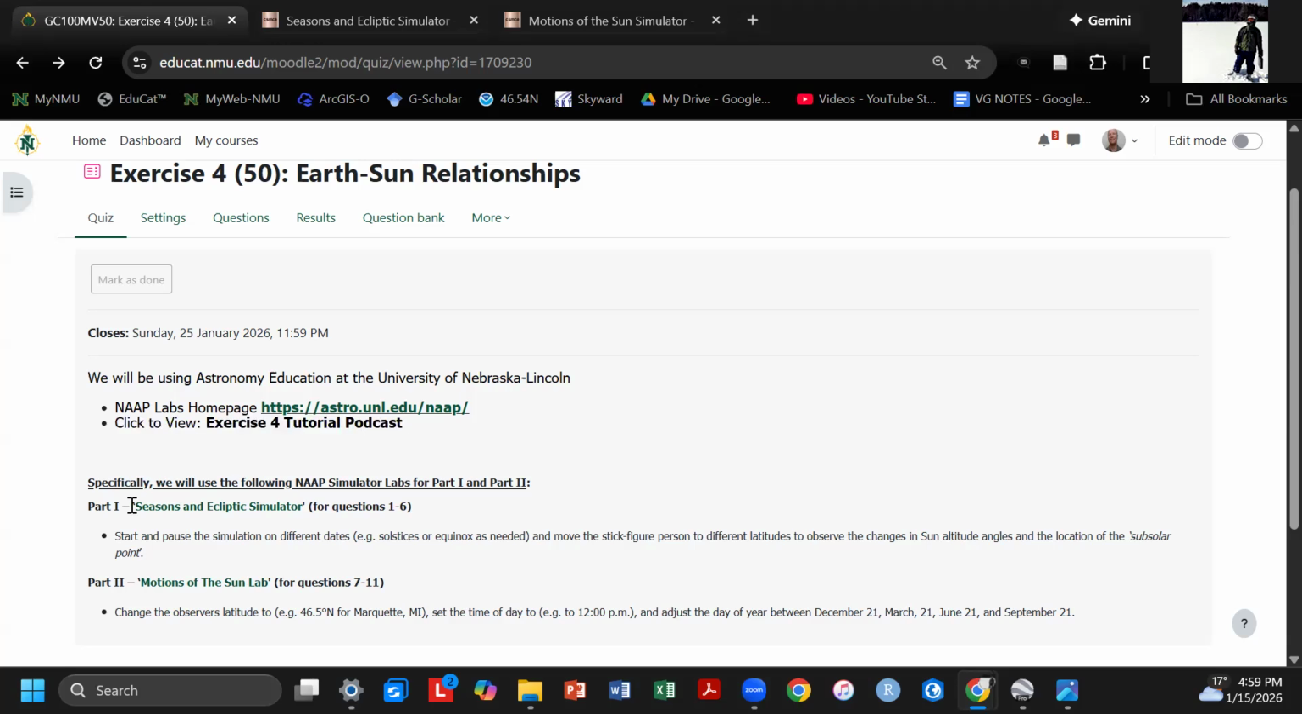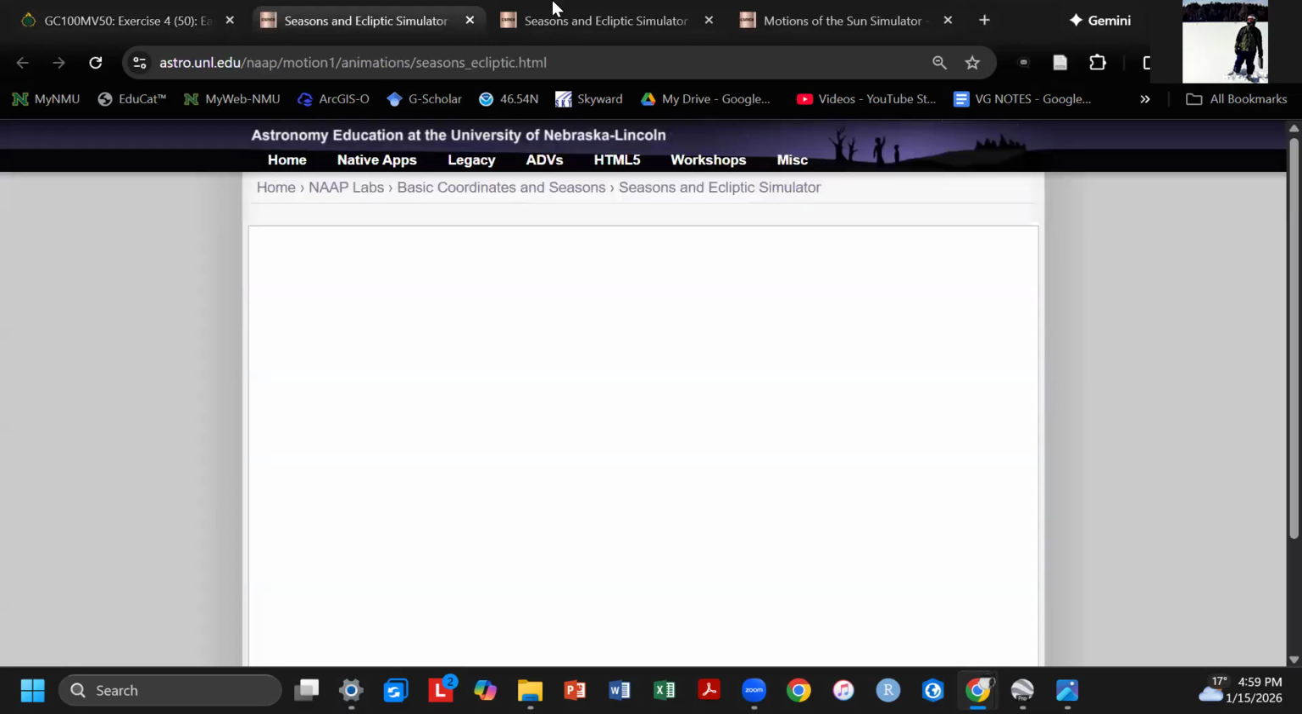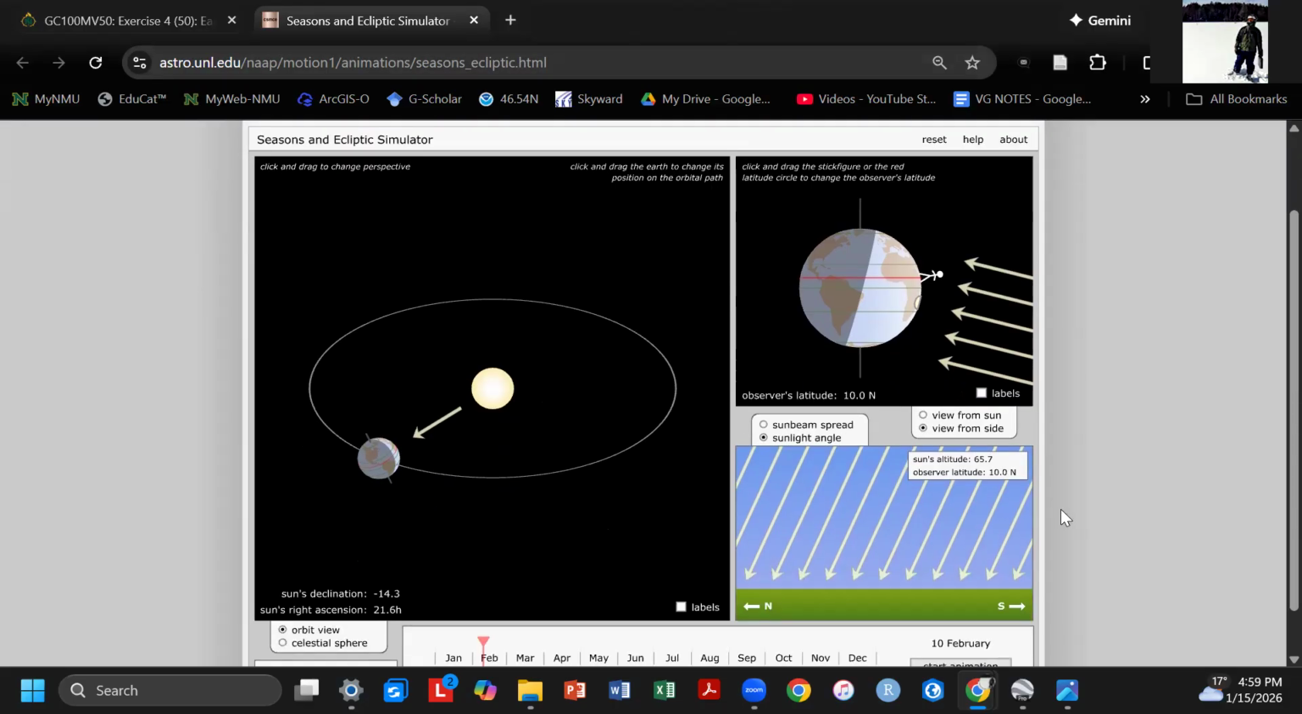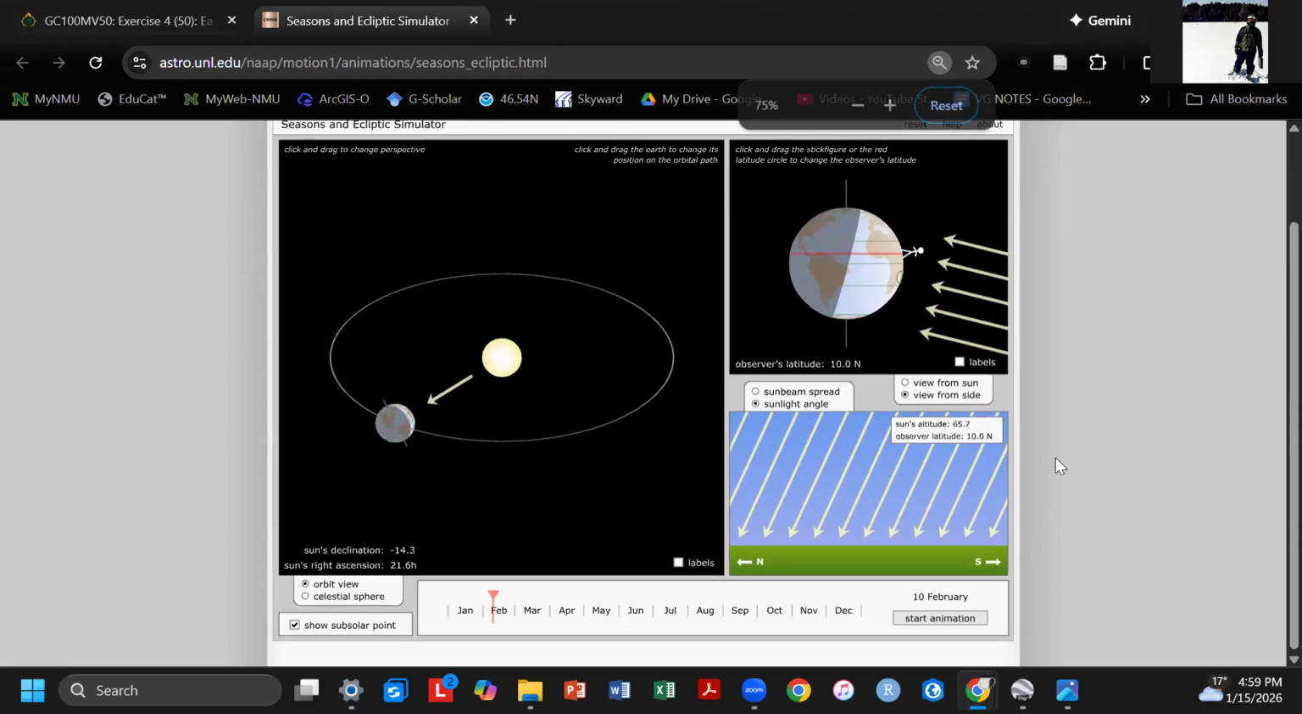For questions 1 through 6, we're going to use the seasons and the ecliptic simulator. And then for questions 7 through 11, we'll use this motions of the sun lab. You can find both of those here or directly click and they'll simply open here. So I'll close both of those. We have a fresh start and it should look something like this. I'm going to zoom out just a little bit. There we go.